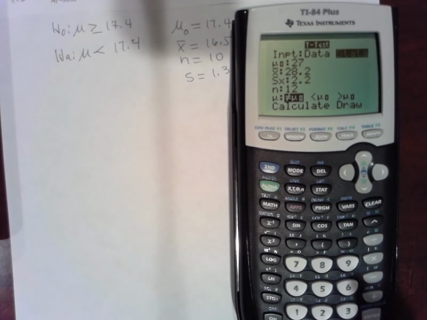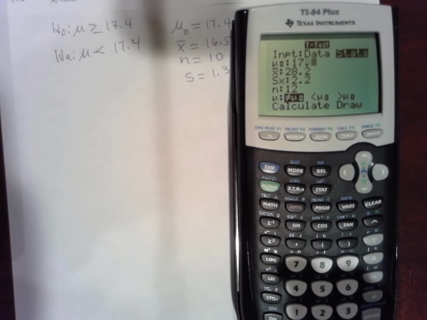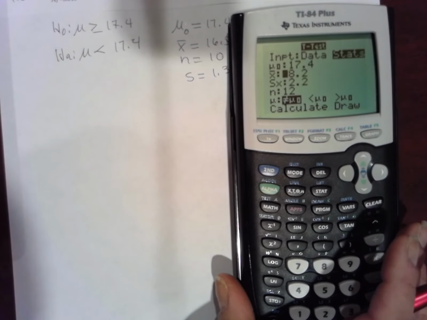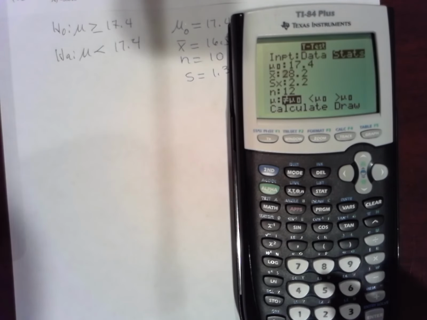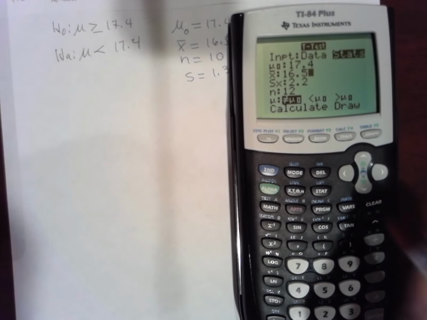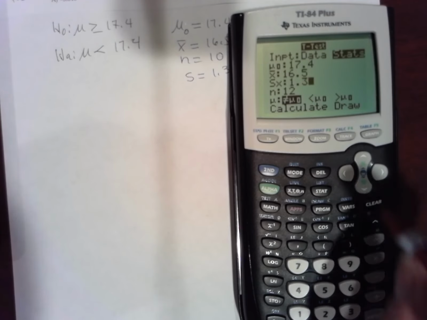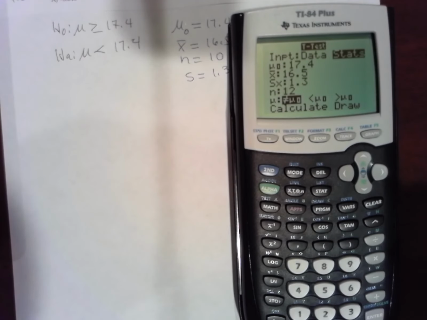T-statistics, so you select the statistics. Your population mean is 17.4. So you're going to enter here 17.4. Scroll down. So your sample mean is 16.5. So you can type over what is already there, or you can clear. The sample standard deviation is 1.3. Go down to the sample size, in this case is 10.